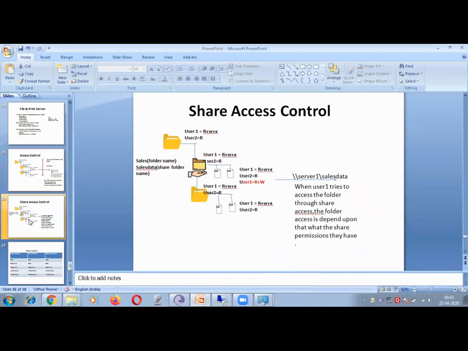But when the same folder is inherited, shared, the situation changes. So for example, on folder one, the top folder, user one has read, write, execute, and user two has read. On the child folder, I have user one with read, write and execute, and user two has only read permission, right?